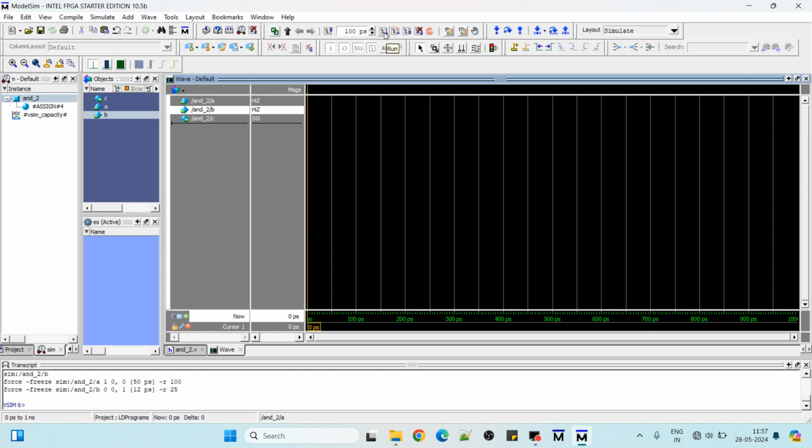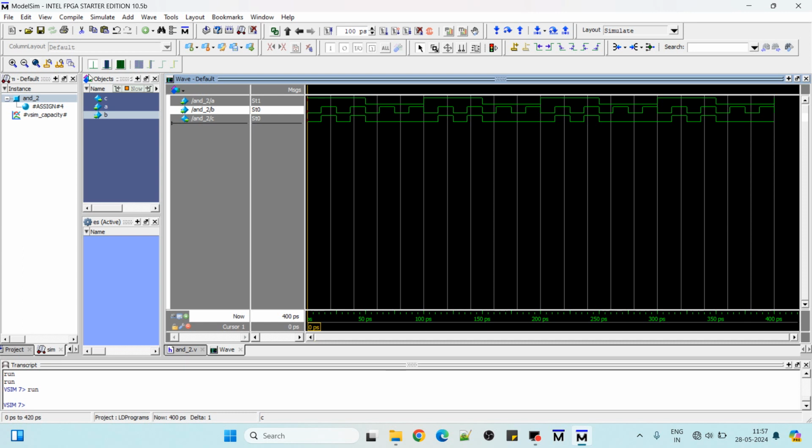Now there is an icon to run here. Click on this run. It will run for 100 picoseconds, and similarly, for every 100 picoseconds, the simulation will be run. If you want to see the entire waveform, the complete waveform on this waveform screen, then there's an option to Zoom Full. Click on this, and it will zoom to the complete extent of the wave window.